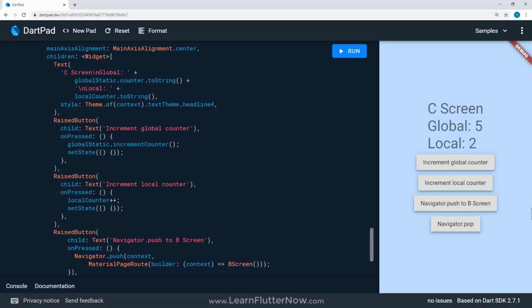So now there are a total of 5 screens that are instantiated. The first instance of screens A, B, and C, and the second instance of B and C. We only see the screen C on top of the stack. Now I will press the Navigator.pop button, which will destroy this screen and its data, leaving the screen underneath.